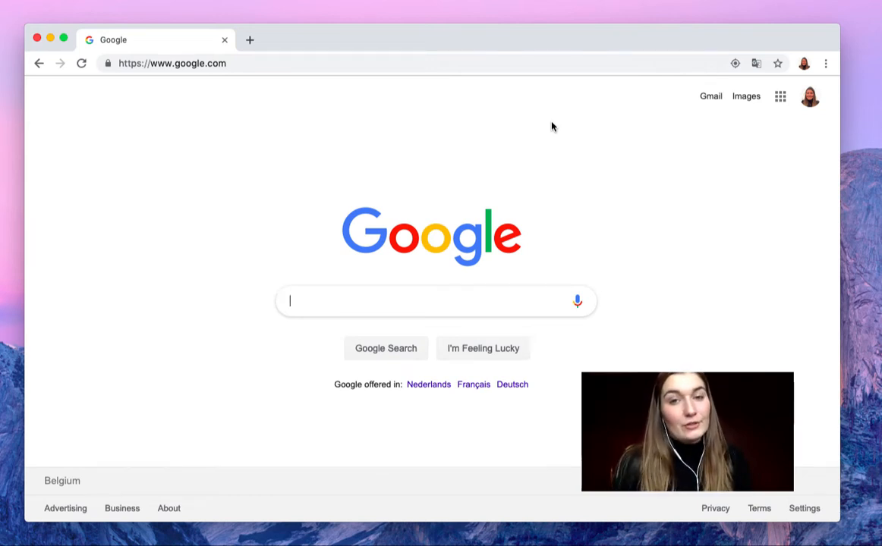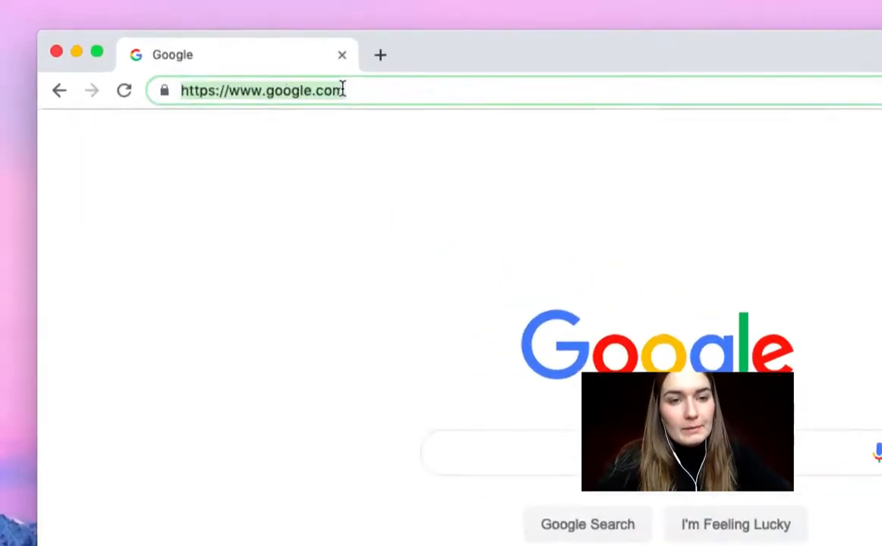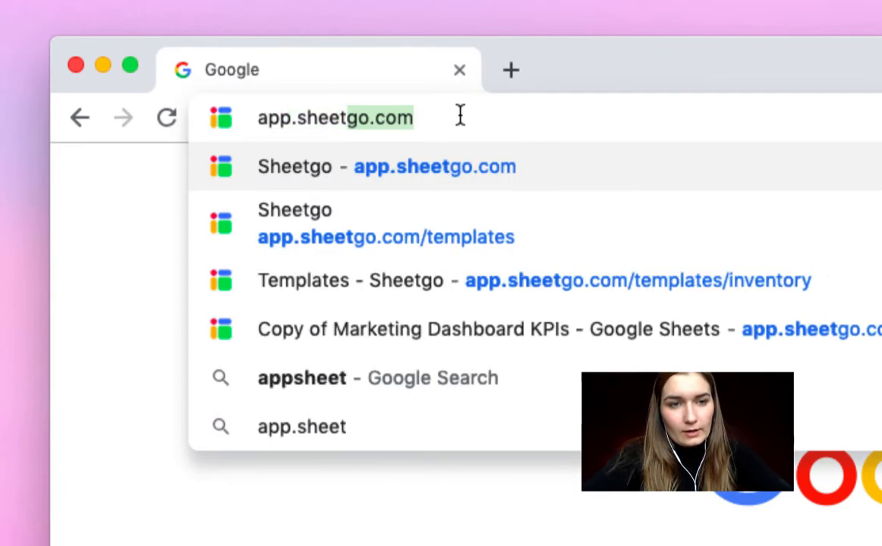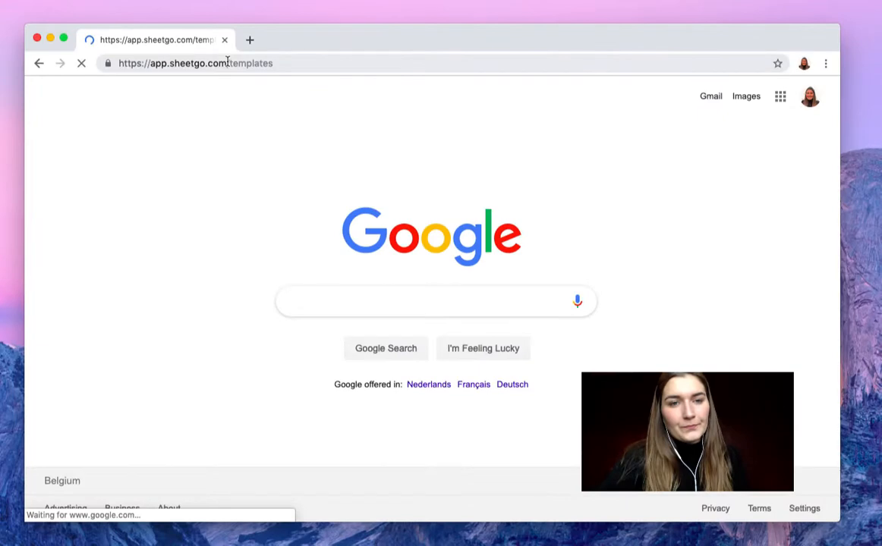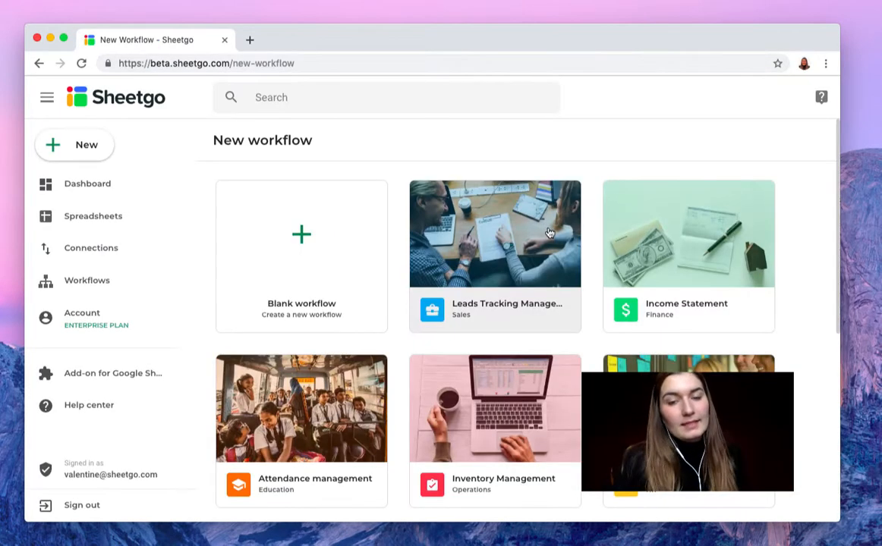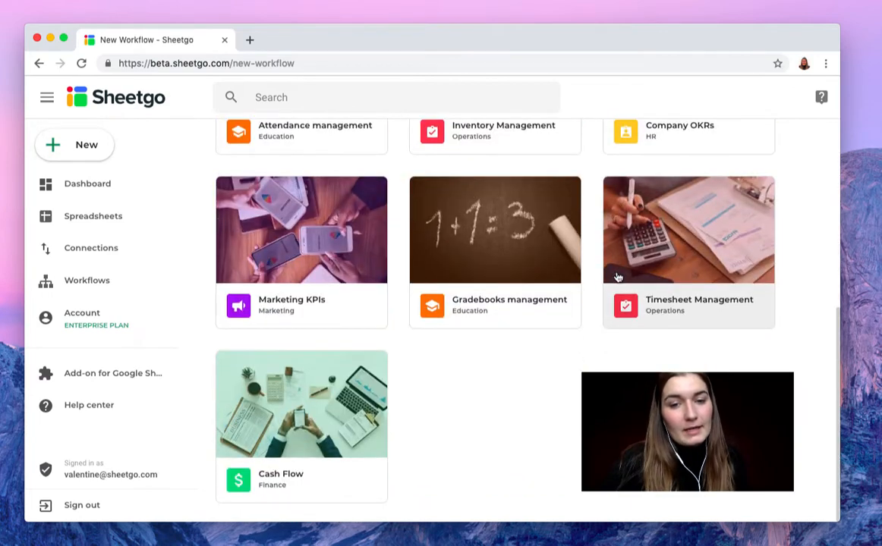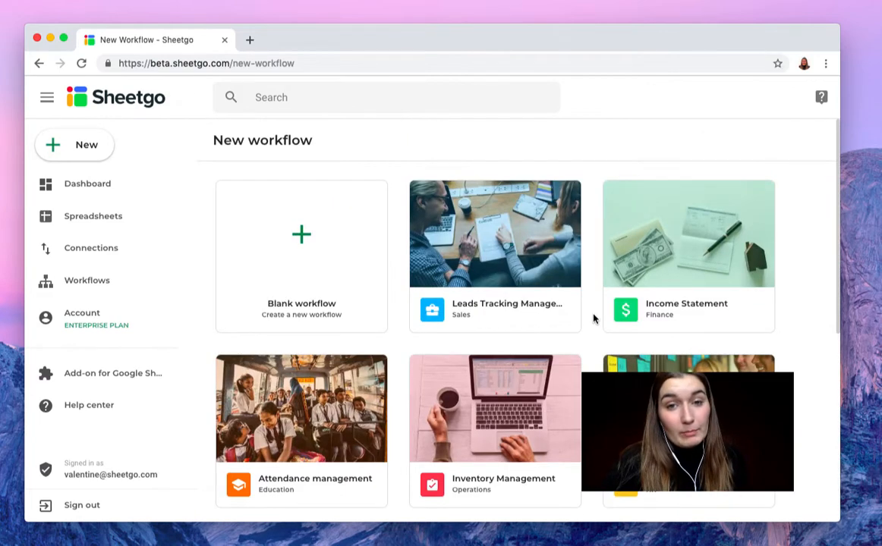In this video I'm going to explain to you how to install and use our leads tracking management templates. To go to our templates, you simply go to app.sheetgo.com/templates. There we go. This brings us inside the Sheetgo web application where you can find the many different workflows we provide.